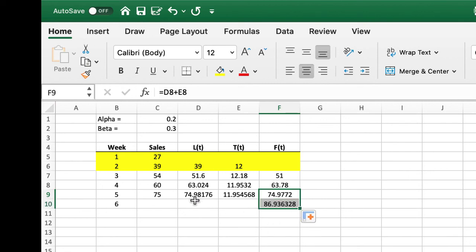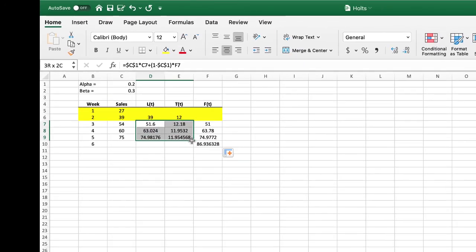We see that there's a lot of decimal places being displayed, so let's take these cells and display them with 1 decimal place. So here we have our forecast using Holt's model for week 6 as 86.9.